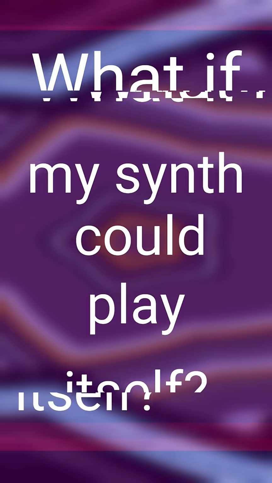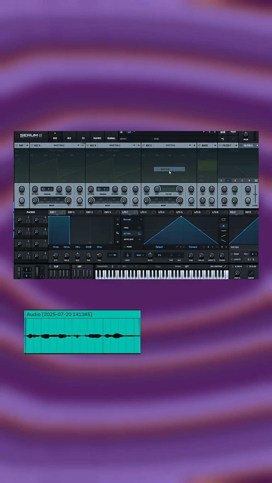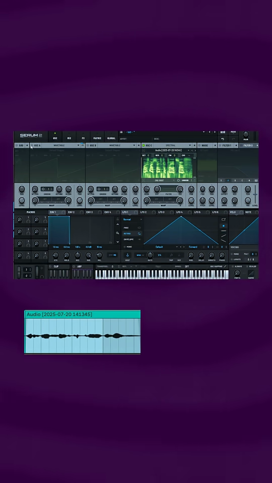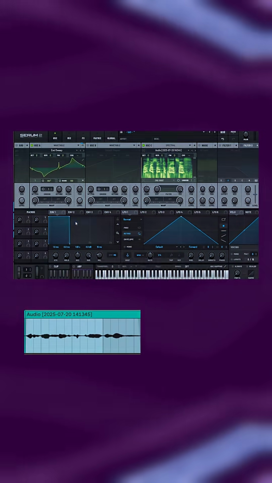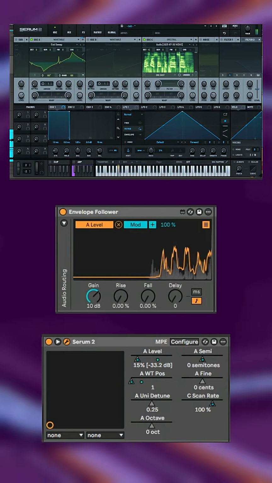Sometimes when I get really lazy, I ask myself, what if my synth could play itself? So I chucked this sentence into Serum 2's granulator and added an envelope follower controlling the level and wavetable position of an oscillator. What if my synth could play itself?